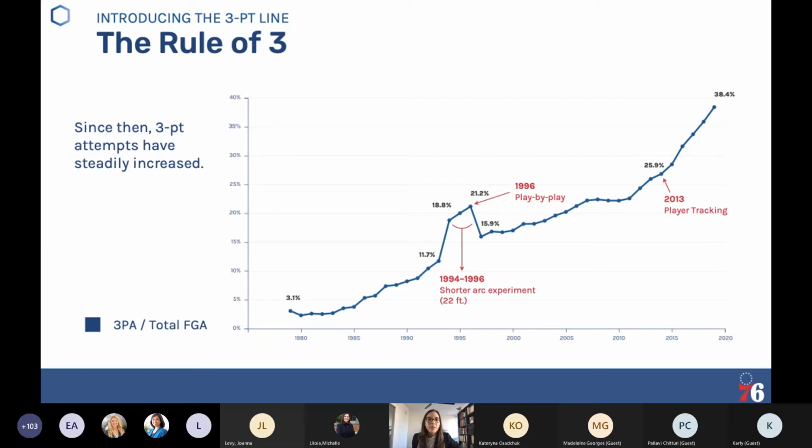There was another experiment from the 1994 to 1996 seasons where the line was shortened to be uniformly 22 feet from the basket. And then after play-by-play is introduced, it's steadily more popular. And then it really jumps in the past decade, coinciding with all NBA teams getting player tracking data in 2013. Here, I want to point out that the rate at which teams actually make their three-point shots hasn't dramatically changed in the past several years in the same way that their attempts have gone up. Teams aren't necessarily getting better at making threes in the aggregate, they're getting better at attempting them.